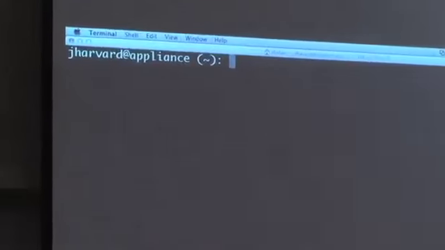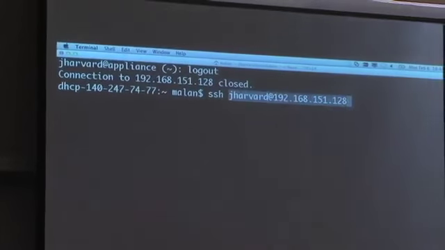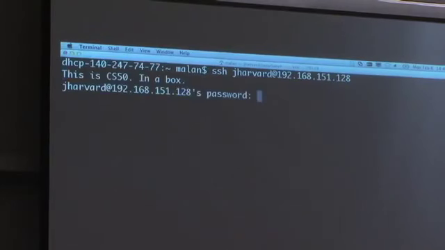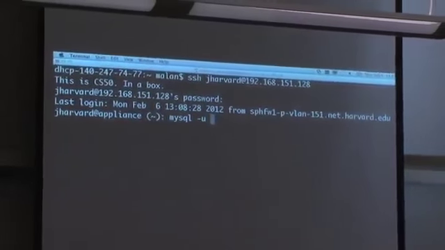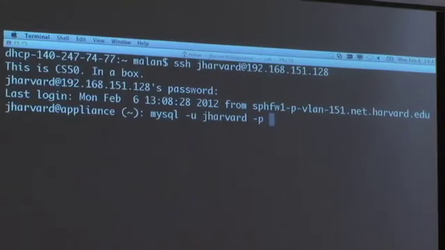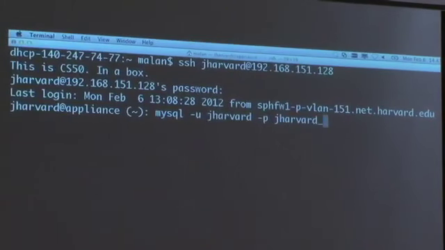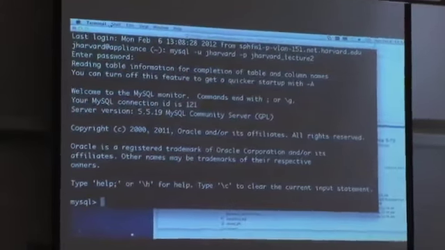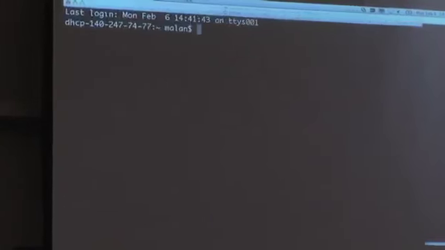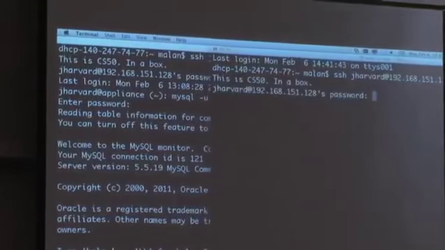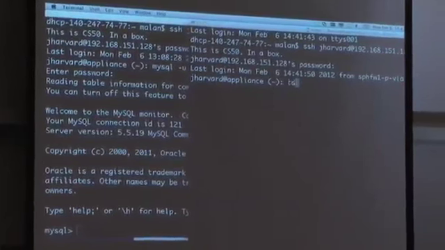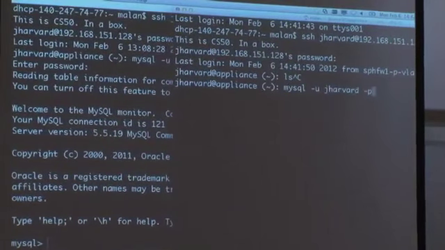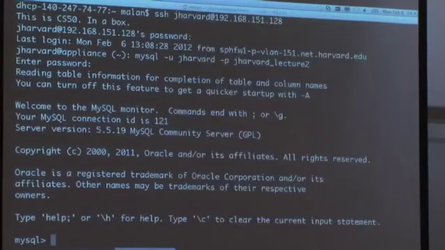Let me go into the appliance. Let me SSH to Crimson, so mysql -u jharvard -p, jharvard_lecture2. All right, so now I'm logged into the database at a blinking command prompt here. And let me open up a second window. We'll move it over here, SSH to the same system. Let's do mysql -u jharvard -p, jharvard_lecture2, Crimson. All right, so now I'm connected at a MySQL prompt.